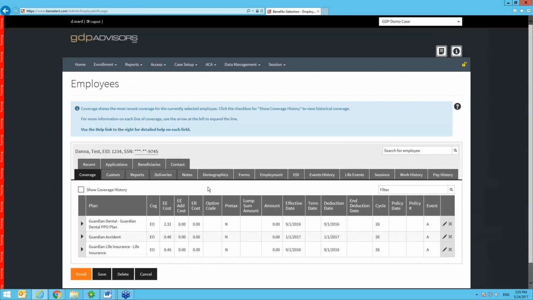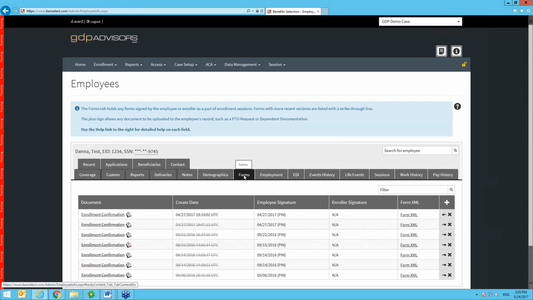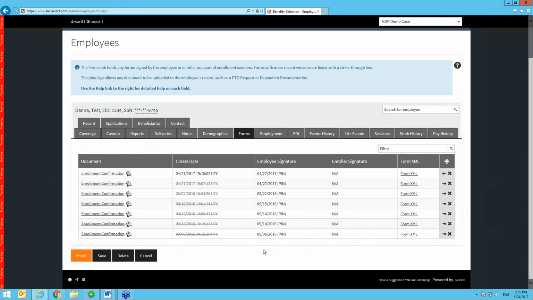And then the second part of this would be forms. So you will always want to check and make sure that your employees' forms are up to date. If you did do a life event or if they had some sort of coverage change, you want to make sure that the form was signed. And you can see the forms here on the Forms tab. And as you can see, each time a life event is performed or coverage is changed in the system, a new confirmation form is generated.